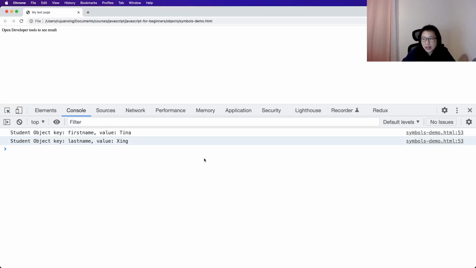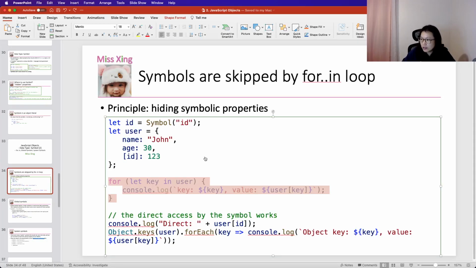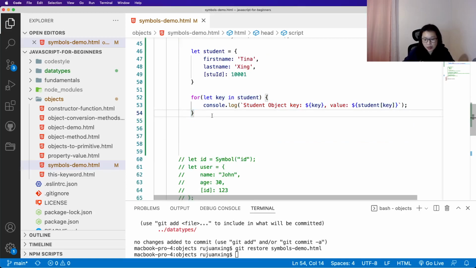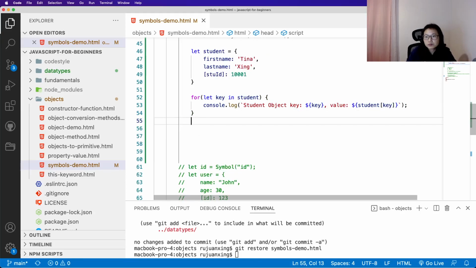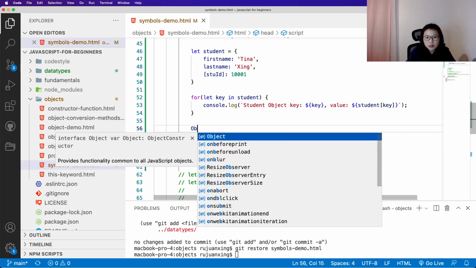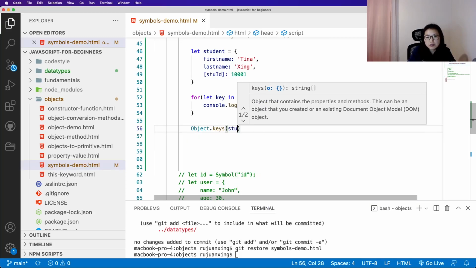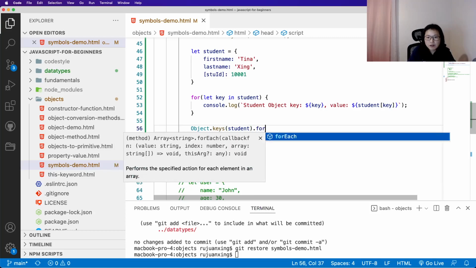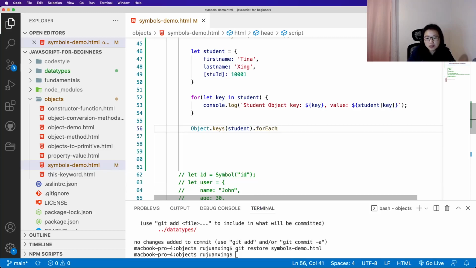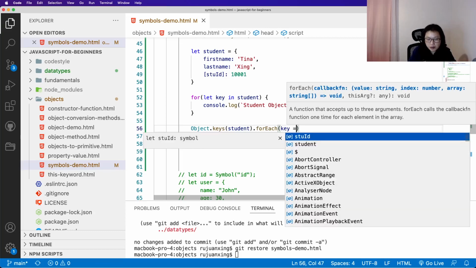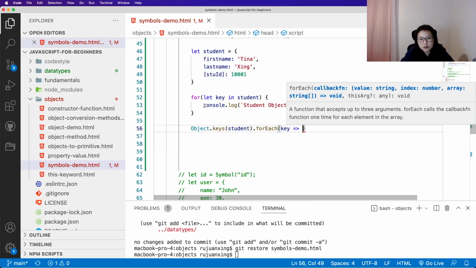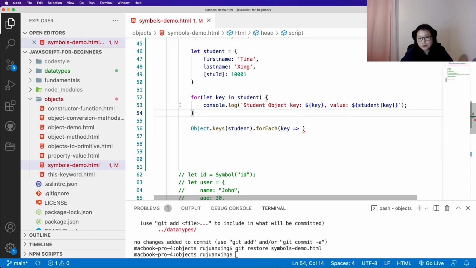We can also try to use Object.keys. The other one is here, which is Object.keys, right? And we can give student, and we can have a forEach loop, okay? Because it's going to return an array. And we're going to have keys, right? We can try also here. Try one more time using this one.